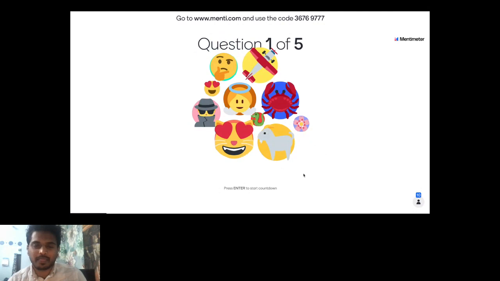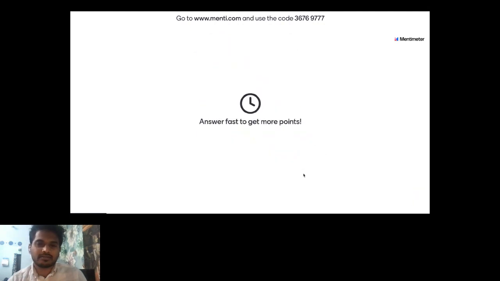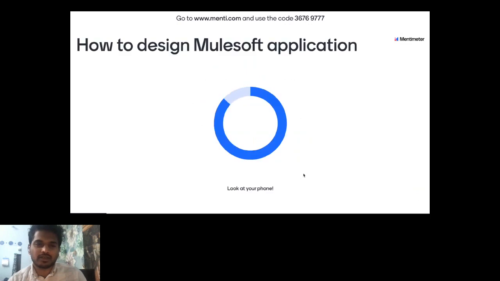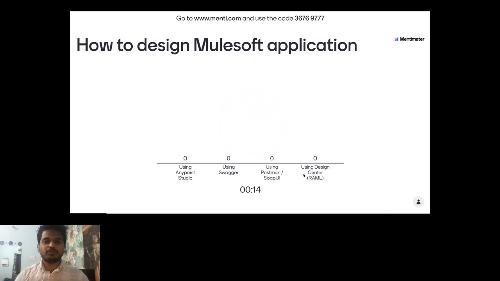Are you guys ready? Answer fast to get more points. So this is the first question. How to design a MuleSoft application? The options are using Anypoint Studio, using Swagger, using Postman or SOAP UI, using Design Center RAML. Click on the right answer.